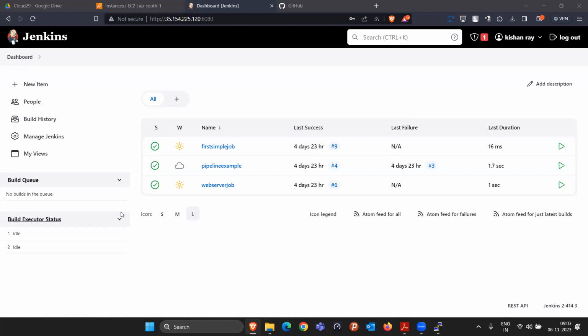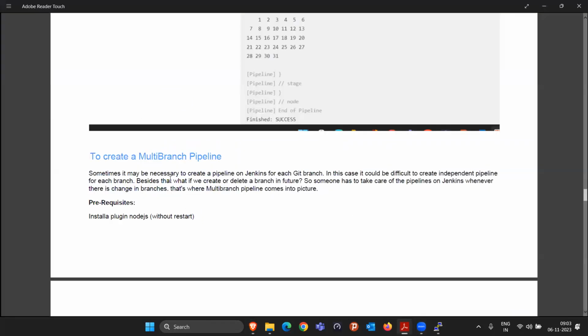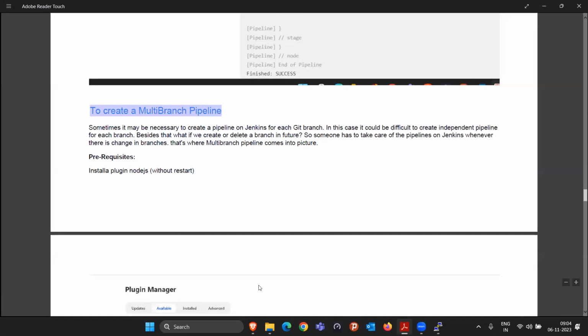Okay. So today we are going to see about the multi-branch pipeline. As I explained, if there are multiple branches and you want to create a single pipeline for all the branches of that particular GitHub repository, then you should go with the multi-branch pipeline.